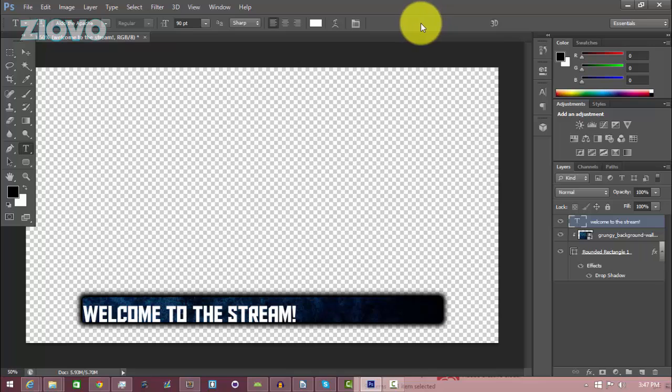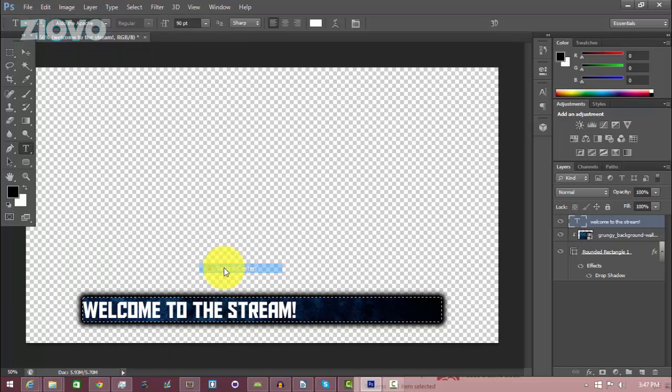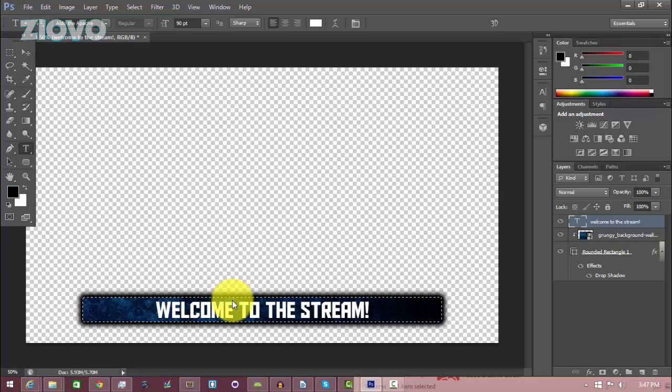Now to center this text, all you have to do is Control click on the rectangle layer once again, so that the rectangle is selected. Then make sure the text layer is selected, go to Layers, Align Layers to Selection, Vertical Centers, then Layers, Align Layers to Selection, and Horizontal Centers, and then press Control D to deselect, and there we go.